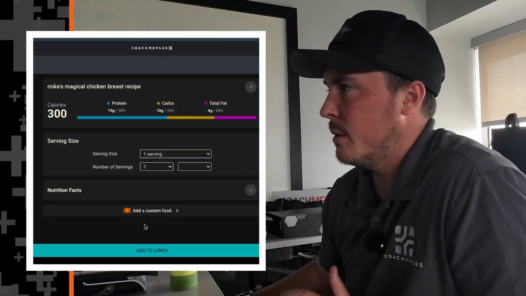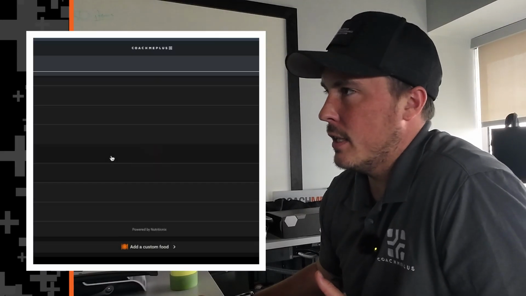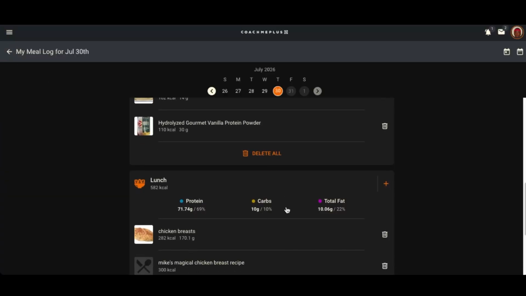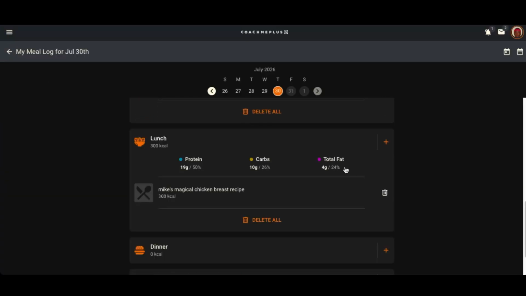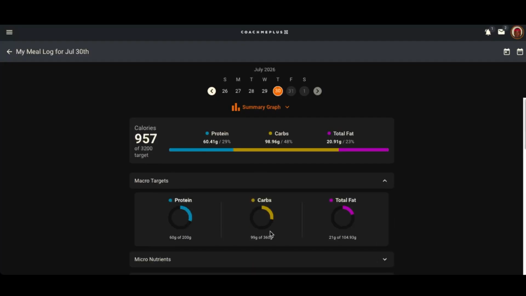This Mike's Magical Chicken Breast recipe now can be added to my lunch, and I can search for it anytime I want. So that will live in my library forever and ever, and I can build out my targets, and I can see as I'm tracking throughout the day, as I'm adding food, I can see my progress towards my goals.